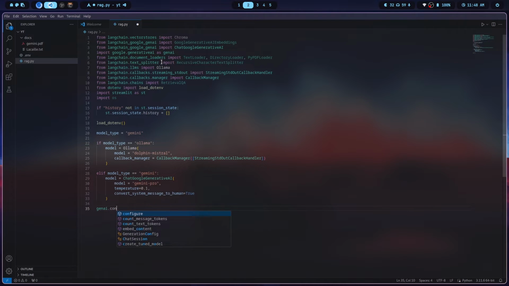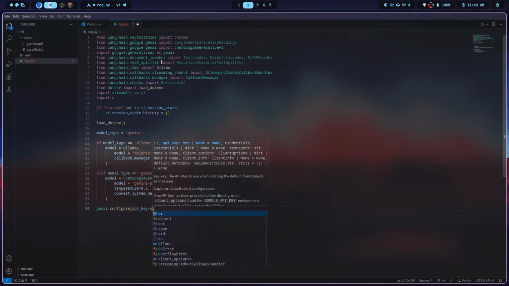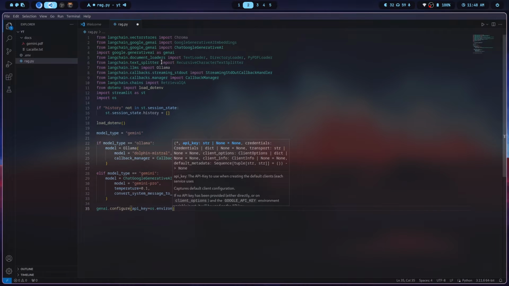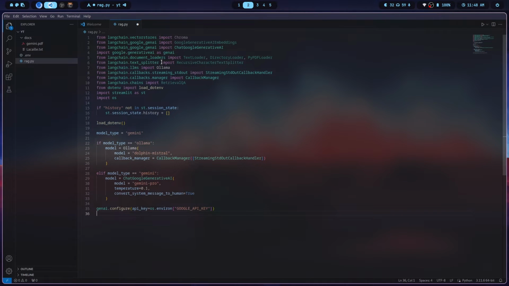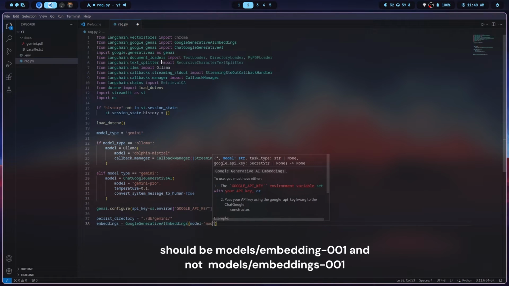Now, we need to initialize Gemini and provide the API key. We will use the OS module to fetch the API key from the .env file. The persist directory is where we will persist our vector database for future use. For embeddings, we will be using the Embedding 001 model by Google.